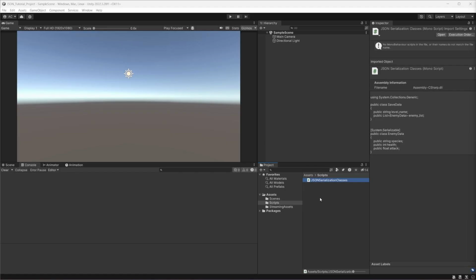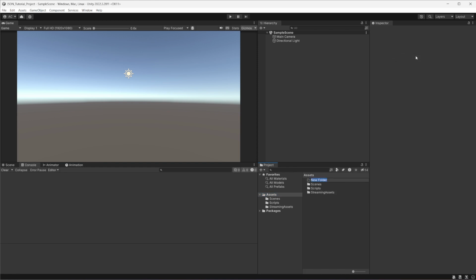With the basic data structure created, we can create the load and save script. But first, let's create a prefab to hold the future load and save components and start with the load script.